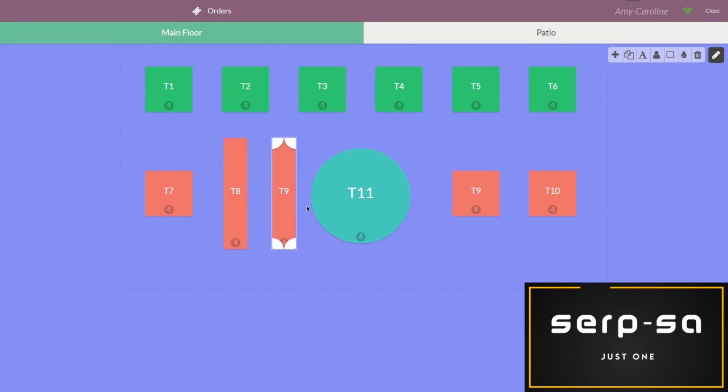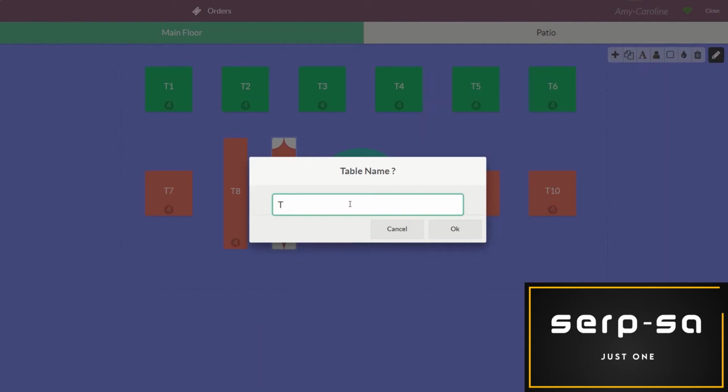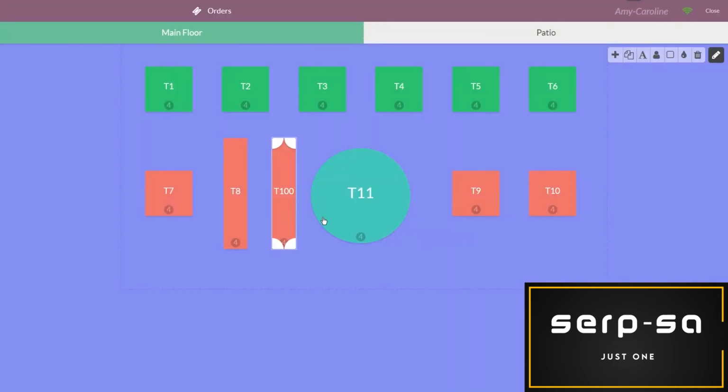You're going to see the duplicated table has a new name. It just follows the next number in the sequence. So I duplicated T8, so here we have a T9, but I already have a T9, so I'm gonna quickly rename this to T100. Obviously, that's not very logical, but we have a random T100.